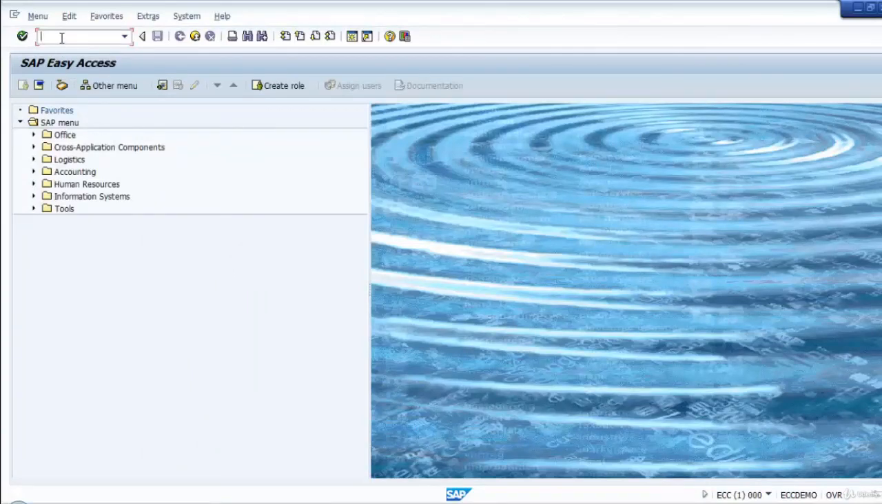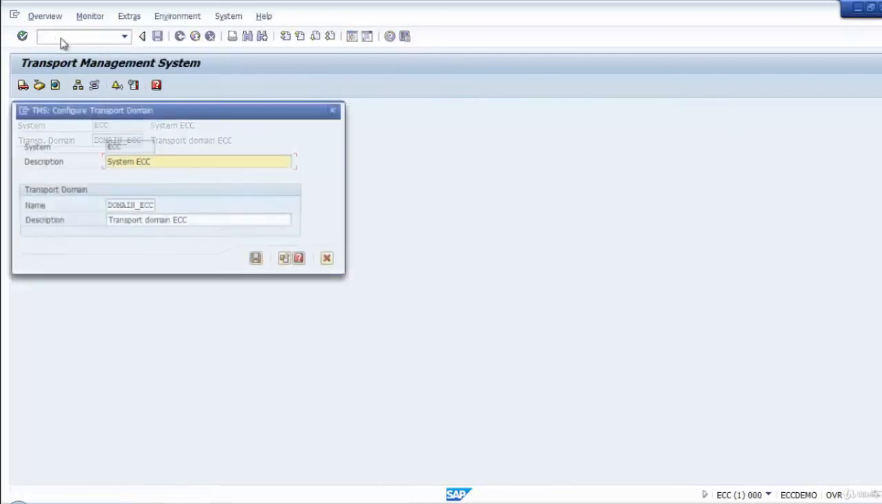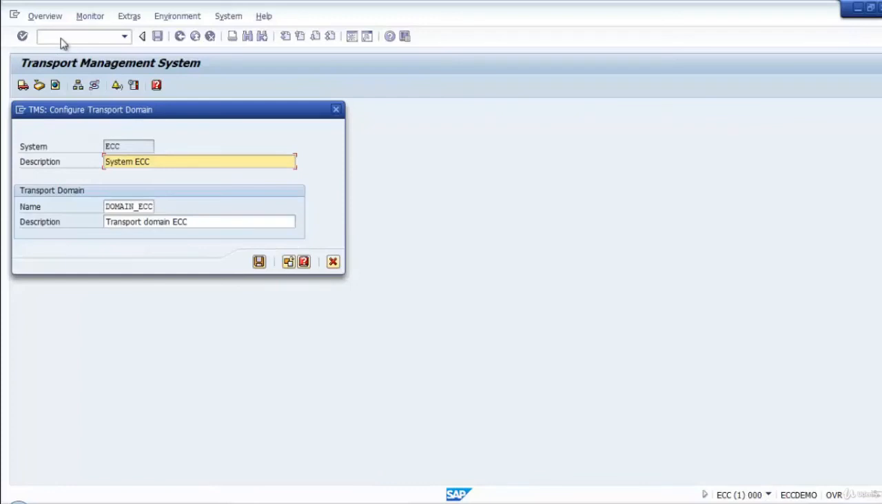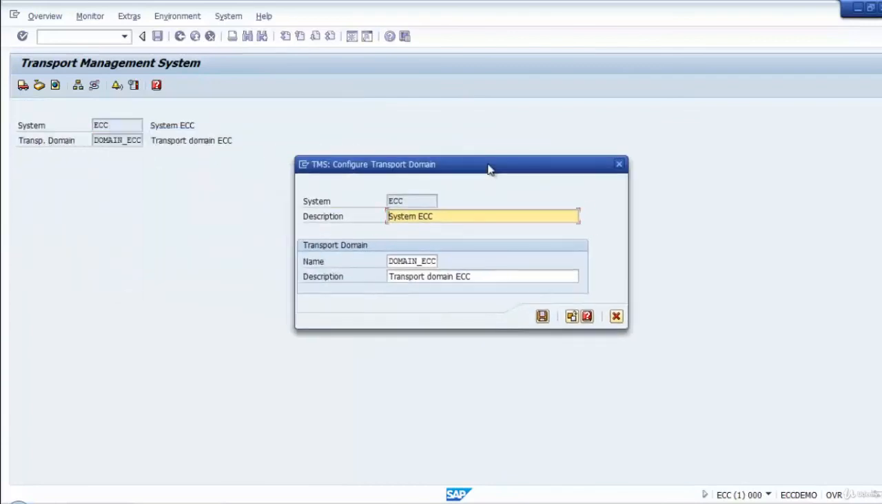In ECC and ECQ, I already removed all the old transport configuration. We will start new. Okay, let me go to STMS. Let's assume this is a new system. So we will create one domain with ECC as the domain controller. Okay, this is the domain name. This is going to be the domain controller.